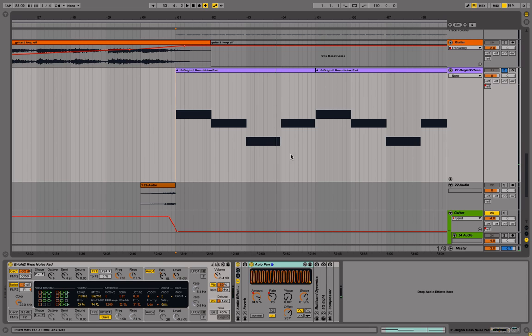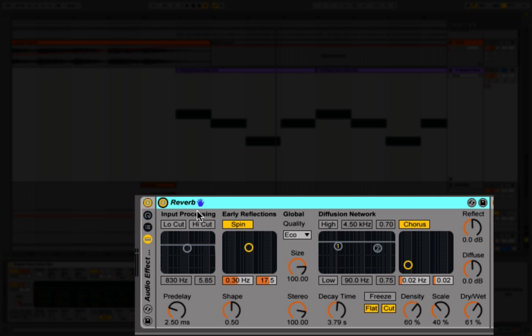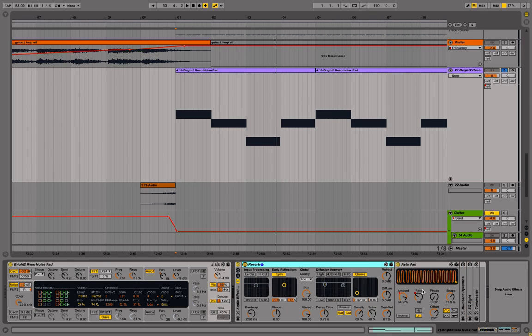Wicked. Now, often I find that putting a reverb before something that ducks the volume can have quite an interesting effect. So let's see what happens here. I put a reverb that's got a fairly large decay time, about 4 seconds, and a dry/wet at about 60%. Now, this will obviously be ducked and modified by the Auto Pan accordingly.